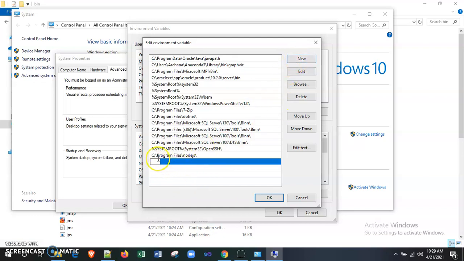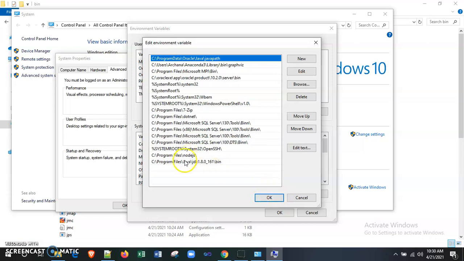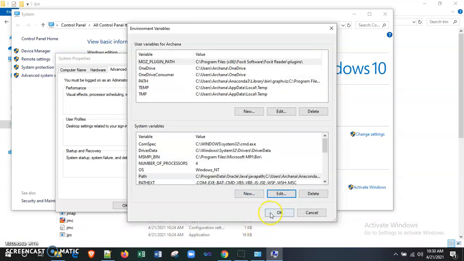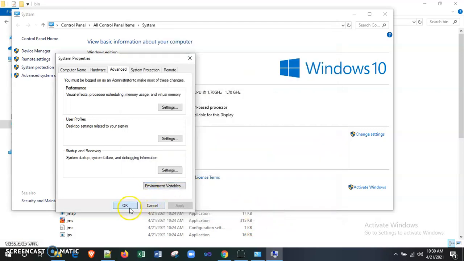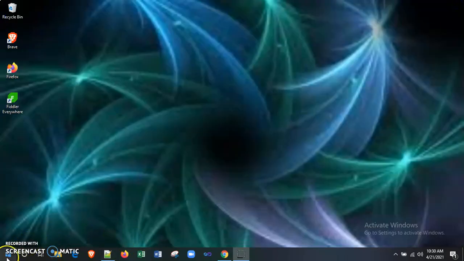Okay, New, and paste. C program files Java JDK 1.8 and bin. This path we paste here and click on OK. Once again check that there is the bin path. Yes, there is. Okay, now click on OK. OK. Close all the windows and go once again to the CMD prompt.